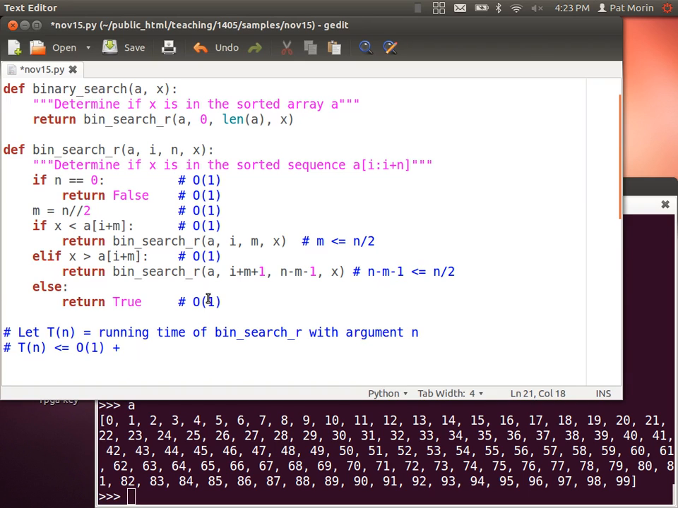Which means that if I'm looking at this running time here, I do all this constant amount of work, and then I have to call this function again, but with a new argument, a new value for n, and that new value for n is at most n over 2. Okay? So this is a way for me to write down what the running time is of this function on an array of length n. It's called a recurrence equation, and it says the running time on an array of length n is at most a constant plus the running time on an array of length n over 2.